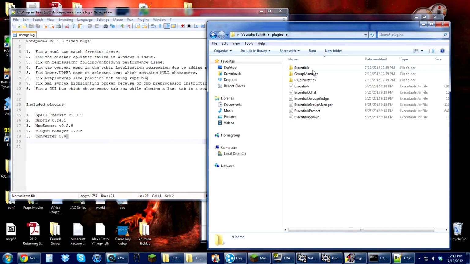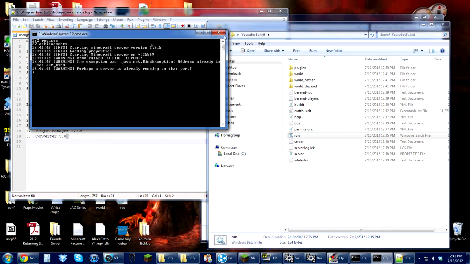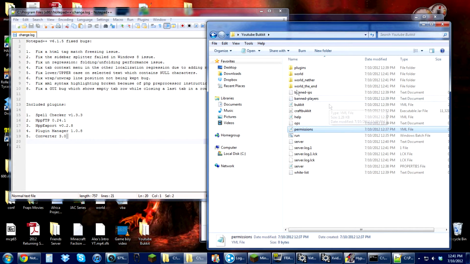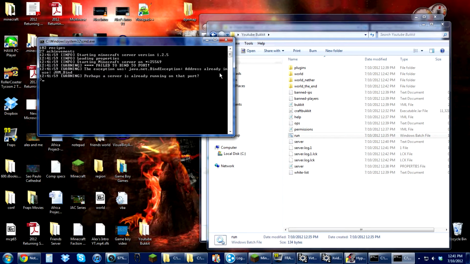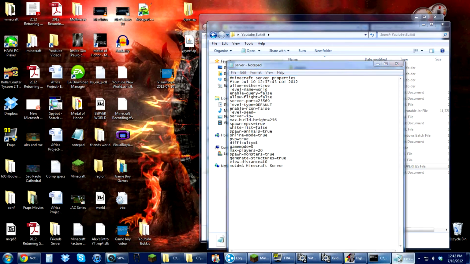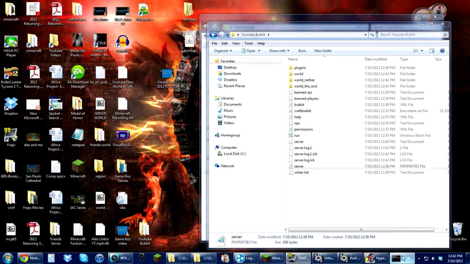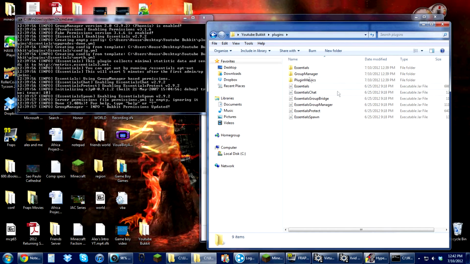I'm going to run this again. Failed to find a port. Service already running on this port. Let me expand this. Huh. Oh, yeah. I already have it running. Oops. Okay. Now, of course, I'll have a video telling you how to use Group Manager and whatnot.